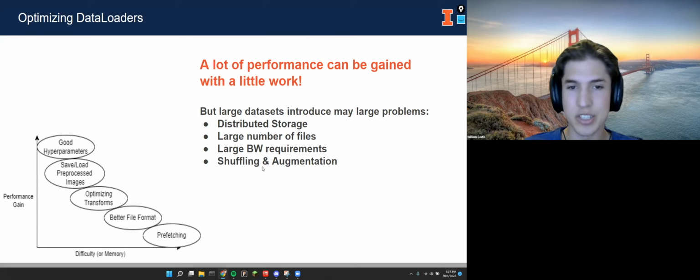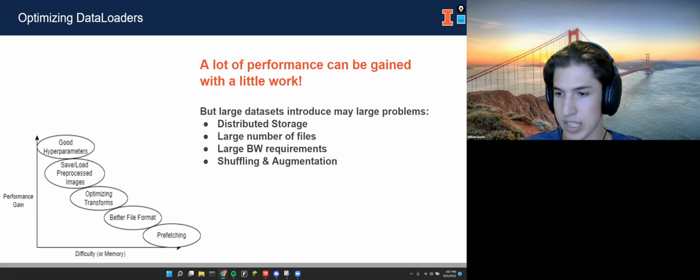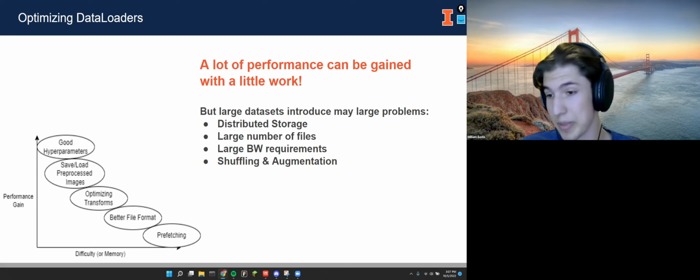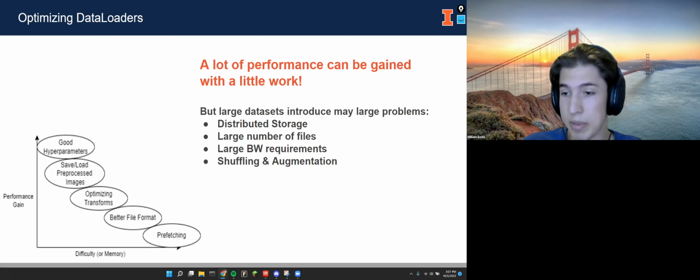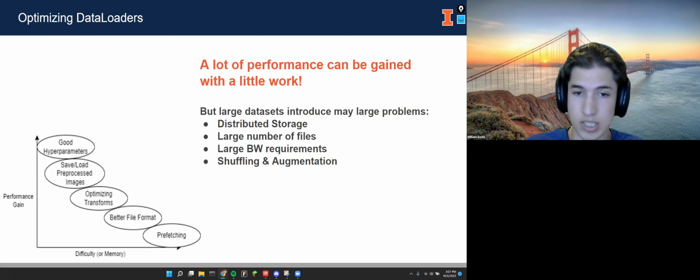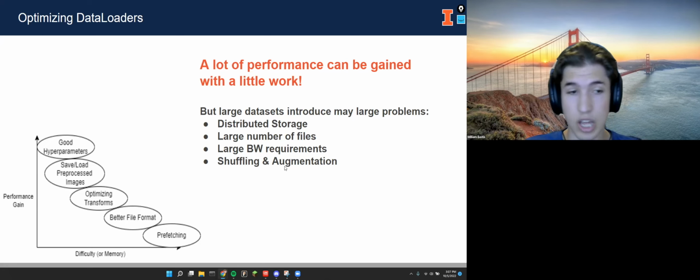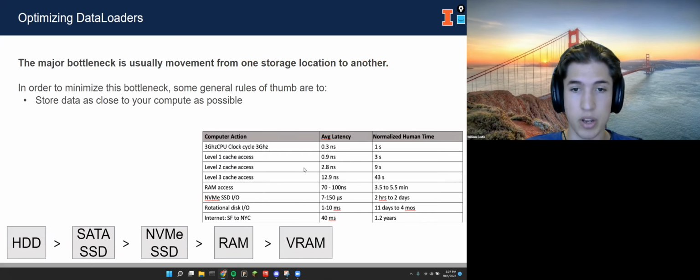And then additionally, there are even more complications. It's not only as simple as getting the data onto the GPU as fast as possible. There are these questions of how do we shuffle our data set? How do we augment our data set? Can some of these augmentations be done ahead of time? Some of these augmentations can't be done ahead of time, and so when do we do them? Do we do them on the CPU in parallel with the GPU? Or maybe it's faster to move it to the GPU first to do these augmentations and then to also process it there. So there's a lot of interesting questions that we can start to talk about.